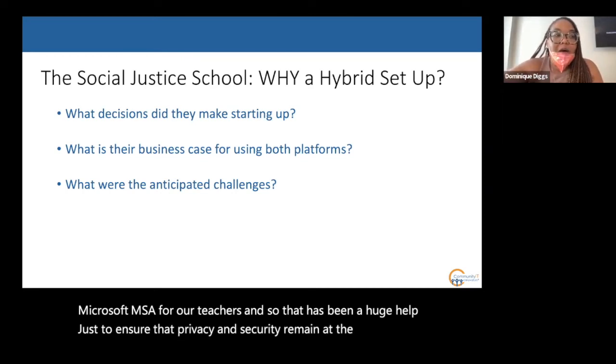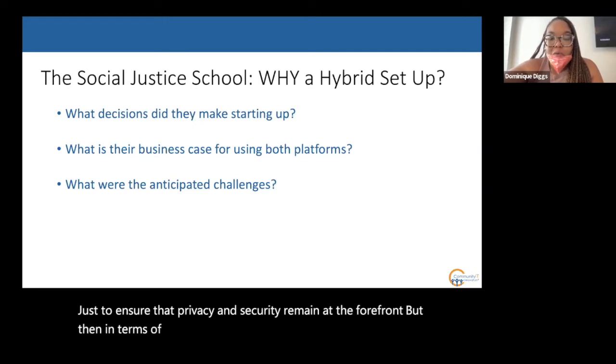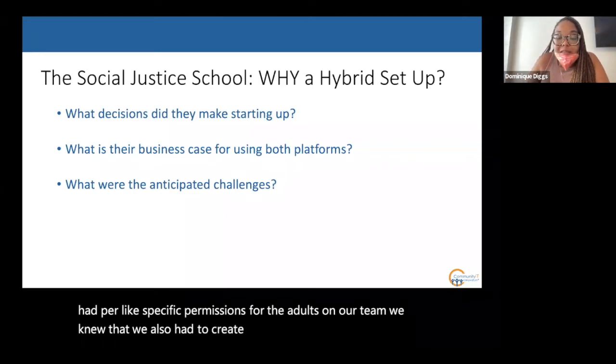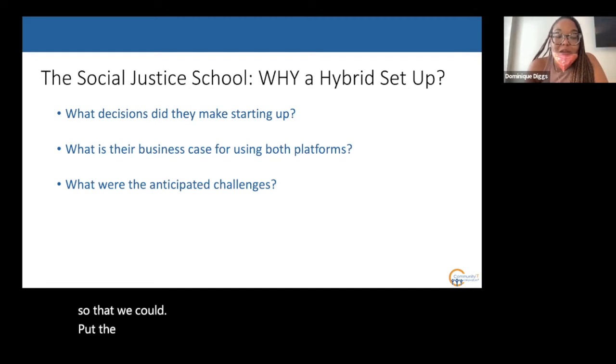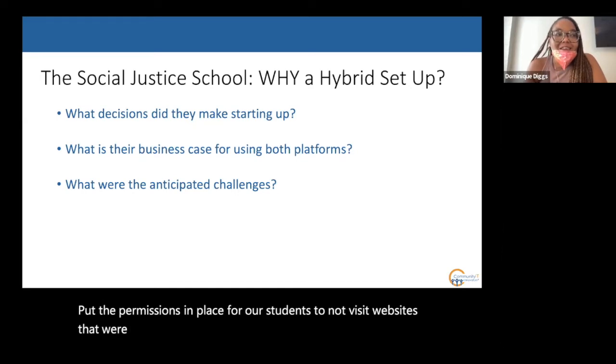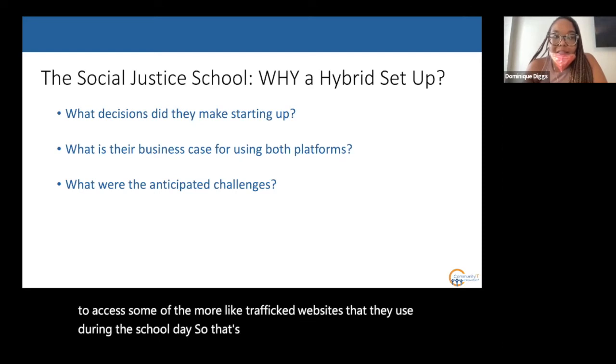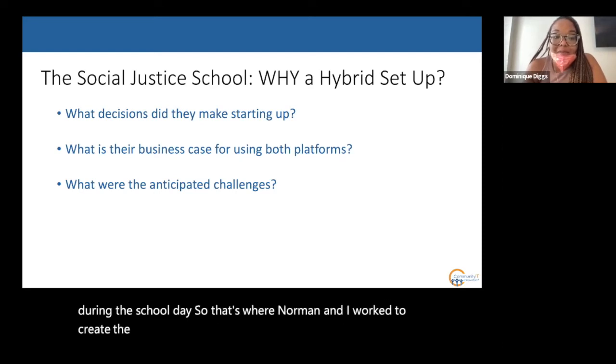But then, as we continue to grow, knowing that Google had specific permissions for the adults on our team, we knew that we also had to create a second domain for our students so that we could put the permissions in place for them not to visit websites that were against school policy, and also to allow them to access some of the more trafficked websites that they use during the school day. So that's where Norwin and I worked to create the second domain for our students specifically.